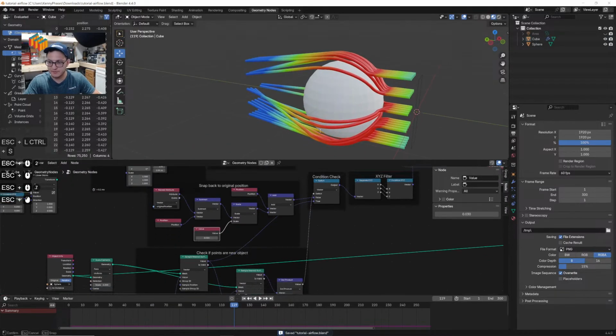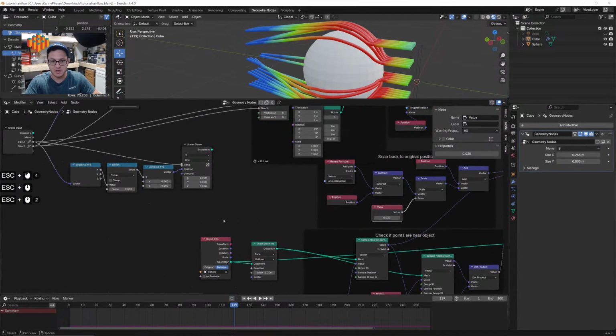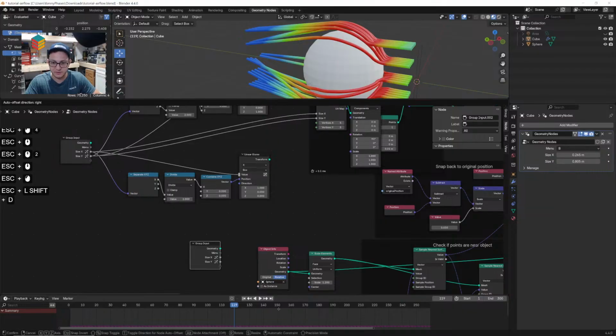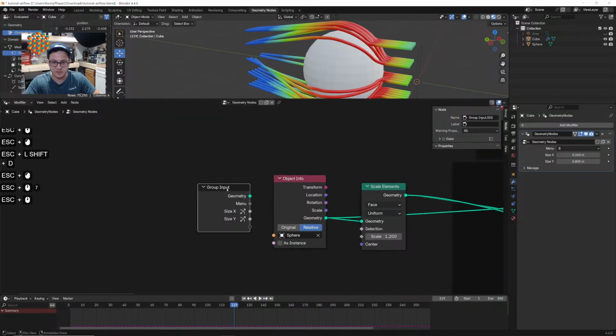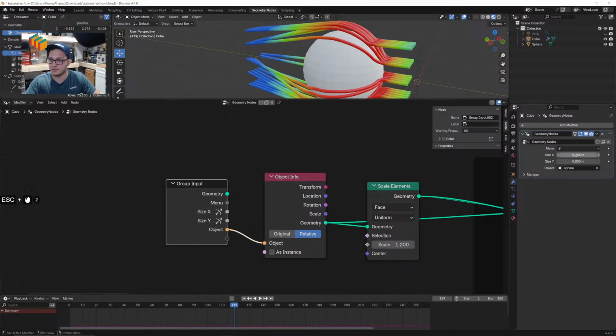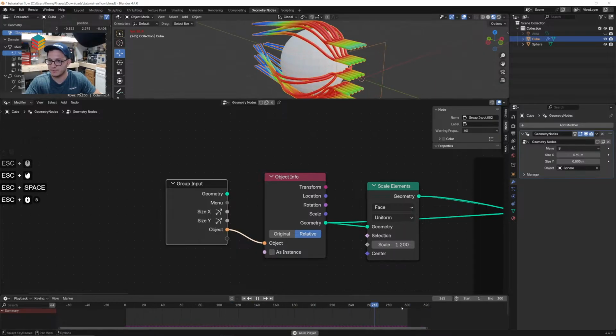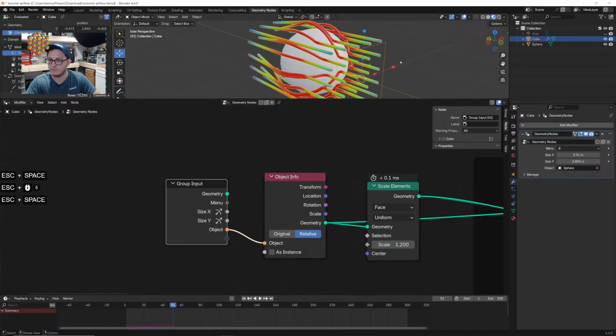Let's take a look at the nodes and see if there's anything else we can customize. We have the ability to choose the material. If we wanted to have the ability to choose the object, we could just add our group input right here, and boom, now you can choose the object. You can adjust the size. We also have, of course, these gizmos to adjust the size as well, and they should update after it plays back. Perfect. And then we have options A and B.